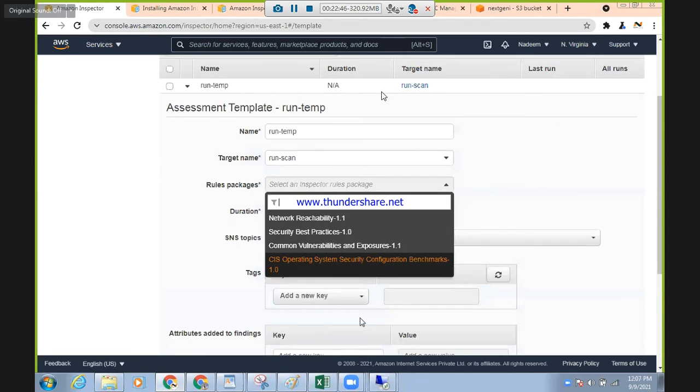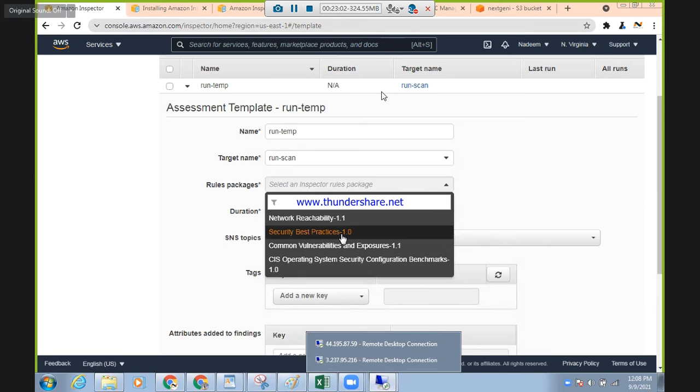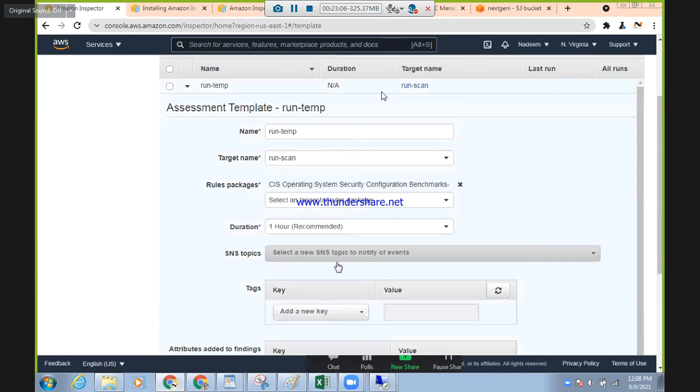Let's say by default the firewall will be enabled, but I disable those firewalls. That is nothing but a weakness. So if you run this, it will tell you that okay, this is what happened. Security best practice: if you have anything, they will tell. So if I just search with the CIS benchmark, okay, CIS benchmark.